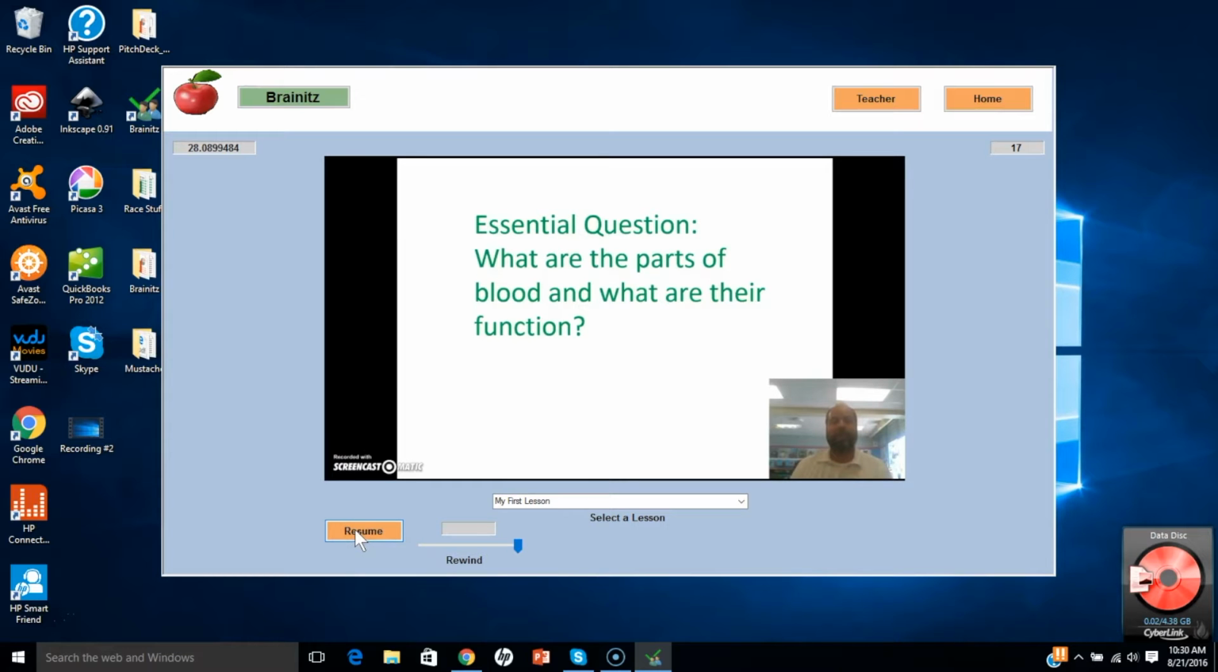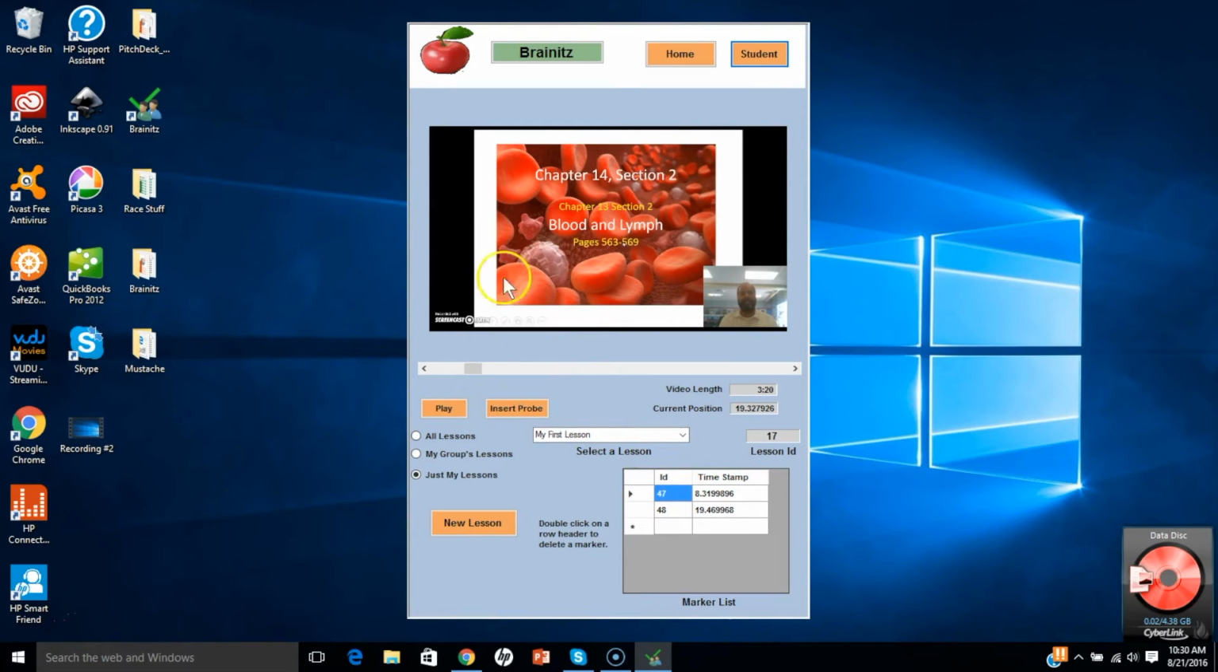And again, they can pause it at any given time. As a teacher, you can simply go back to the teacher page and then add more probes into the video as you might like.